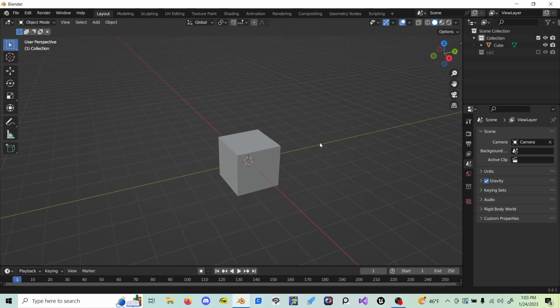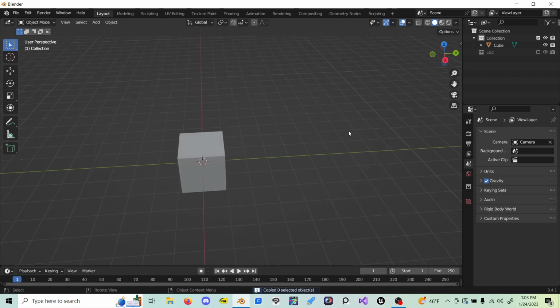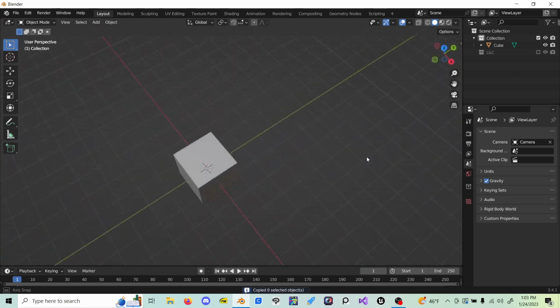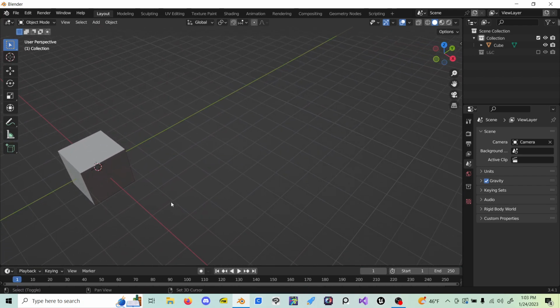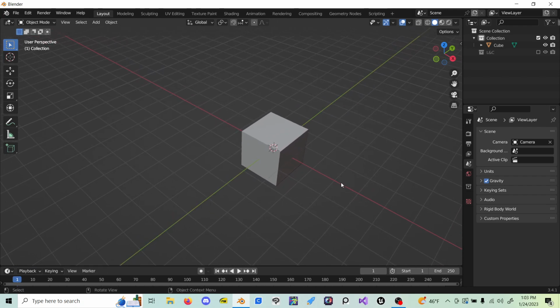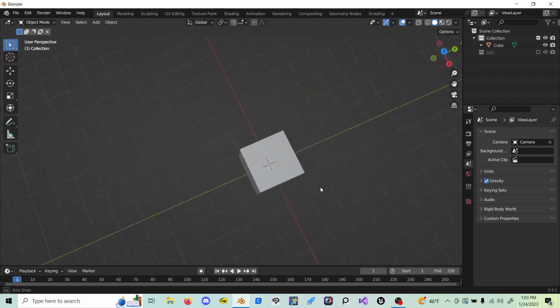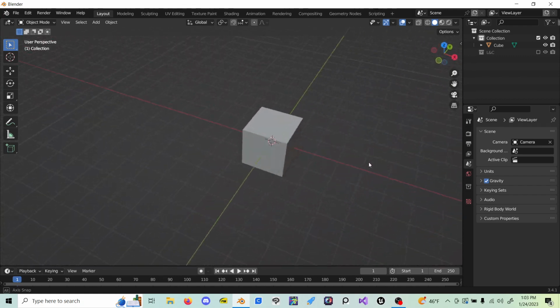Okay, so the most important controls for you to learn in any 3D application are the viewport navigation controls. In Blender, viewport navigation is all about the middle mouse button. For me, the middle mouse button is the bottom button on my pen. And I do this. Middle mouse button rotates.